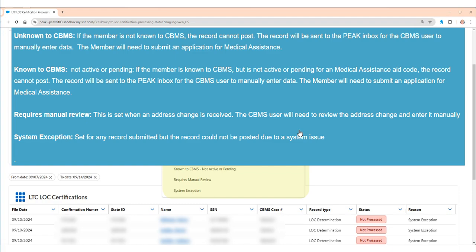Requires manual review. This is set when an address change is received. CBMS user will need to review the address change and enter manually. System exception. Set for any record submitted, but the record could not be posted due to a system issue. Example: LOC record received overlaps with another LOC record.